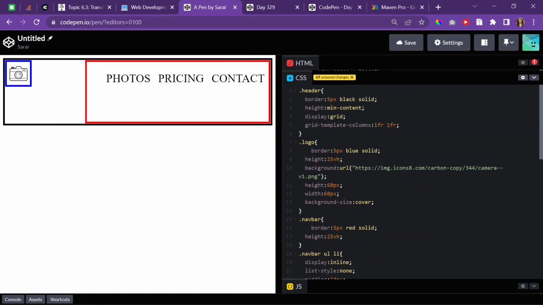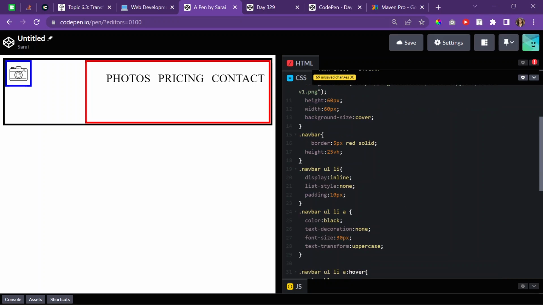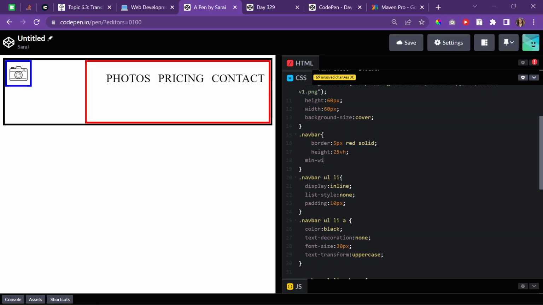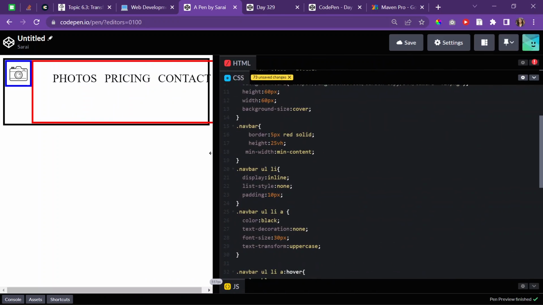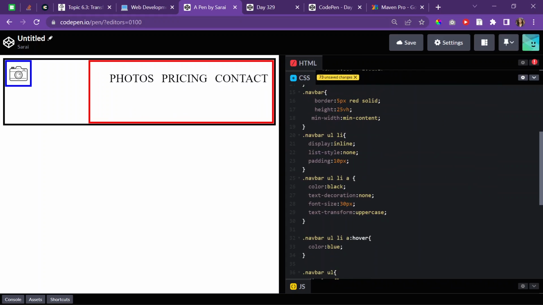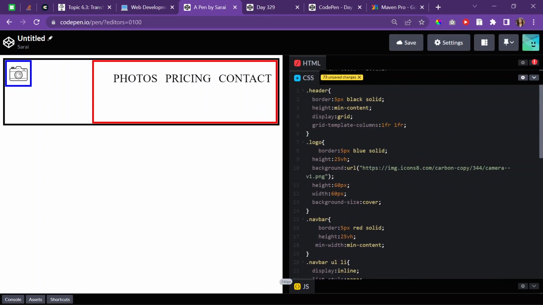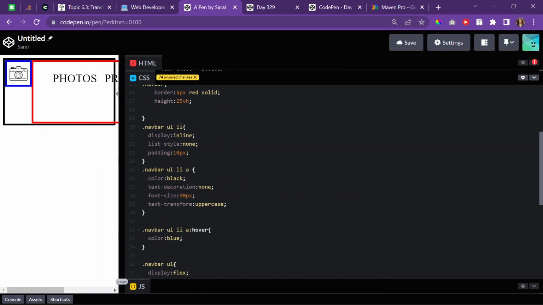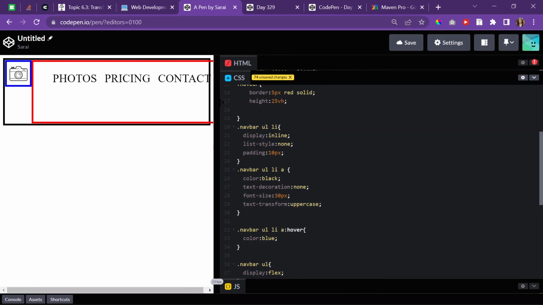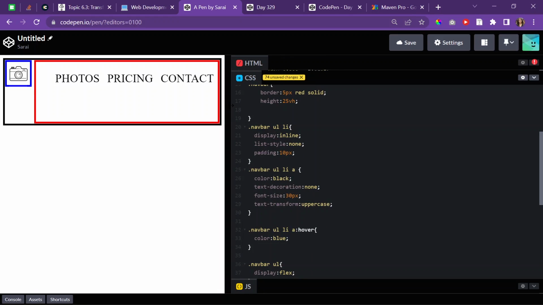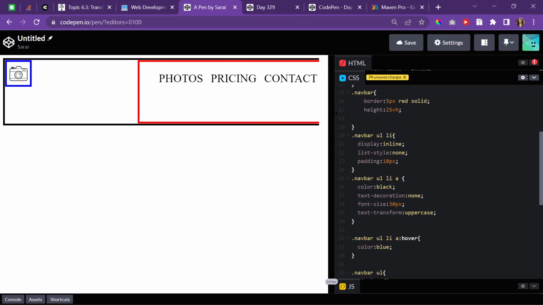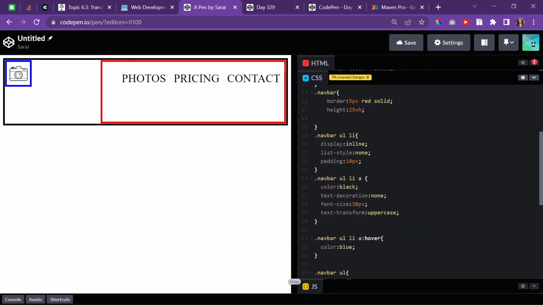And I need the container, or the red, what's red again? The nav bar to have a min width of min content. Does that make sense? The red to have a minimum width of the minimum content. Or the UL to have a max width. I can't say max content because it doesn't have content. How do I say the opposite? Oh, this is so irritating. Alright, don't need that. It's still not in the middle though.